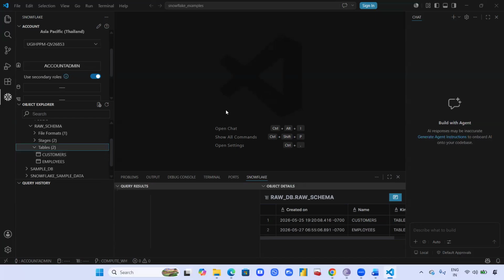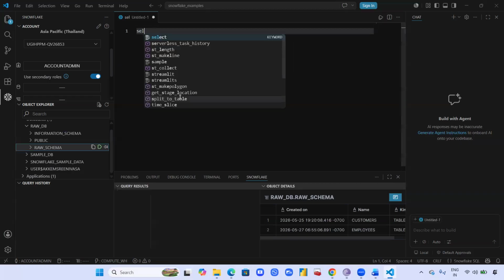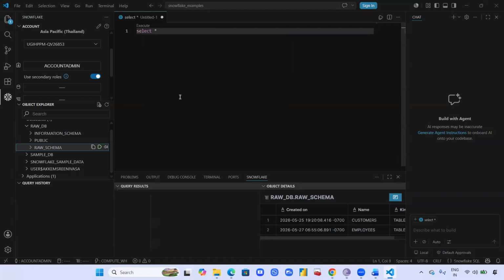Under the raw schema, you have two tables, including the customers table. Okay. So here I want to work with this one. So here you can see a SQL file, right? Click on Snowflake SQL file. Here you can write a SQL query. I am writing the SQL: select star from customers. Okay. So above you see execute. Click on execute.